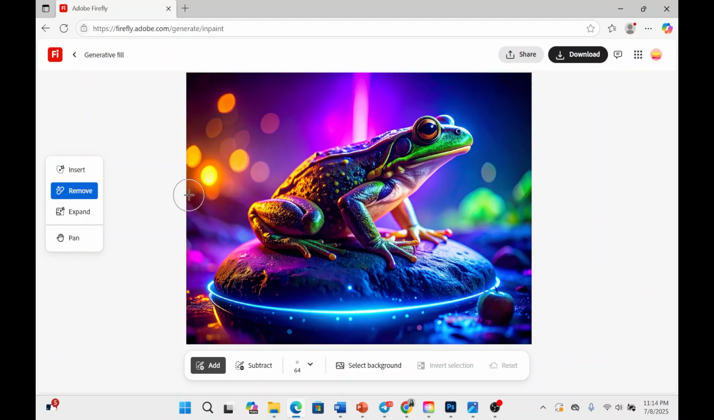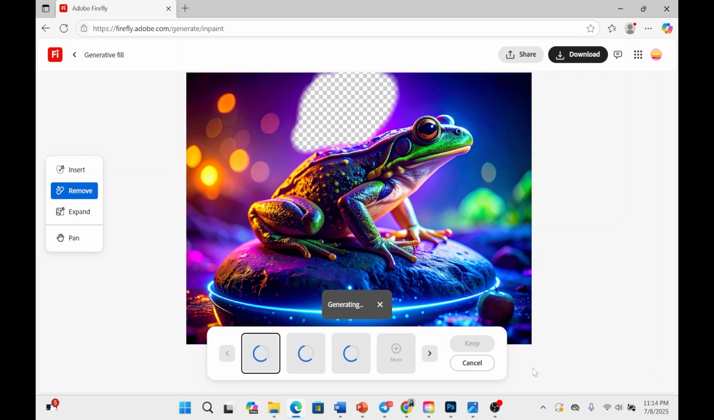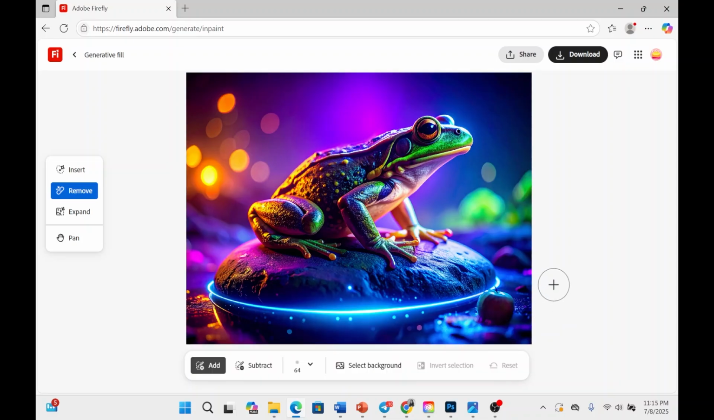So you have the remove option. I don't like this purple light here. I select this light. You should select the whole area and be very careful with your selection. So something like that. You don't need to write anything, just hit this remove button here to see how it removes this background part. Okay, the first one looks good. I think I like this one. This one looks more natural, so I kept this one.